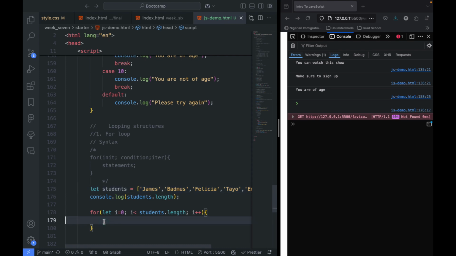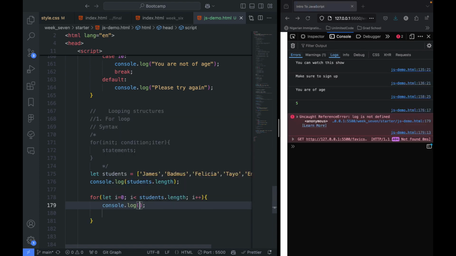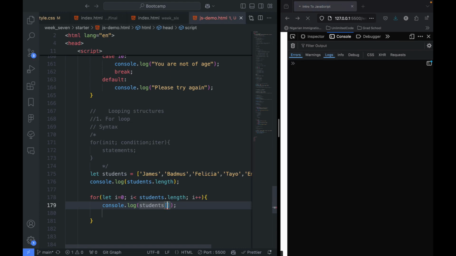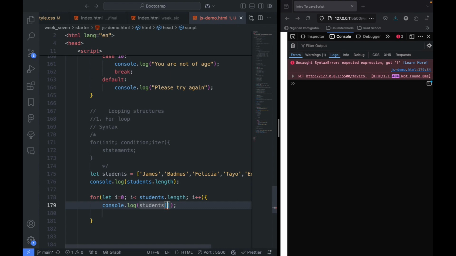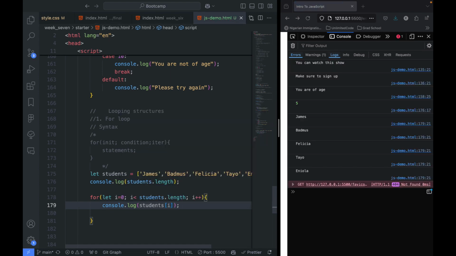That's 5, right? So now I want to print out all the elements in the students array using just one line of code. So let's log students. Remember how you access an array? Use a square bracket. But in this case, the for loop gives us the indices already. So instead of using 0, 1, 2, 3, we're going to use our variable i.